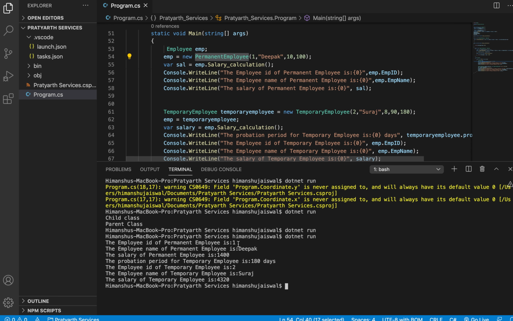See, you can see the output of this. For the permanent employees there is a different salary calculation, and for the temporary employees there is a different salary calculation.